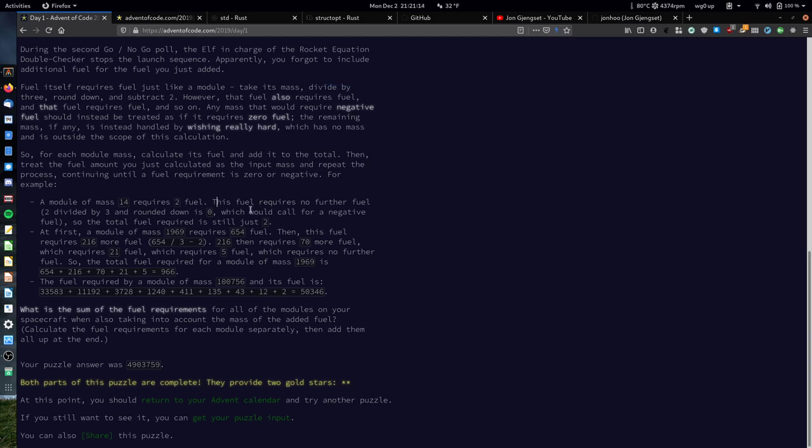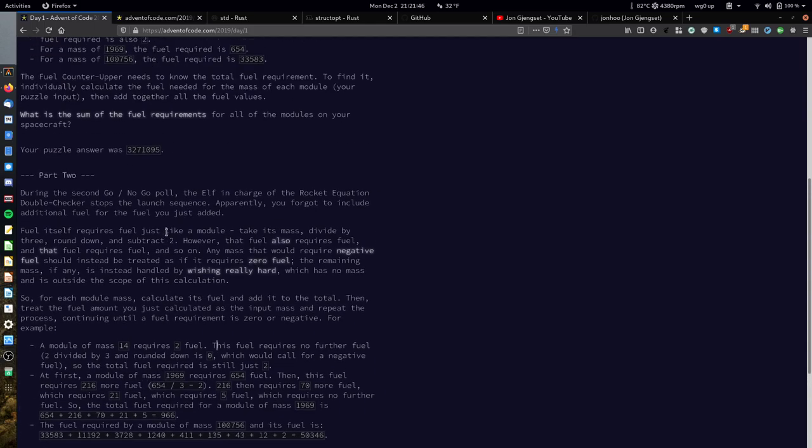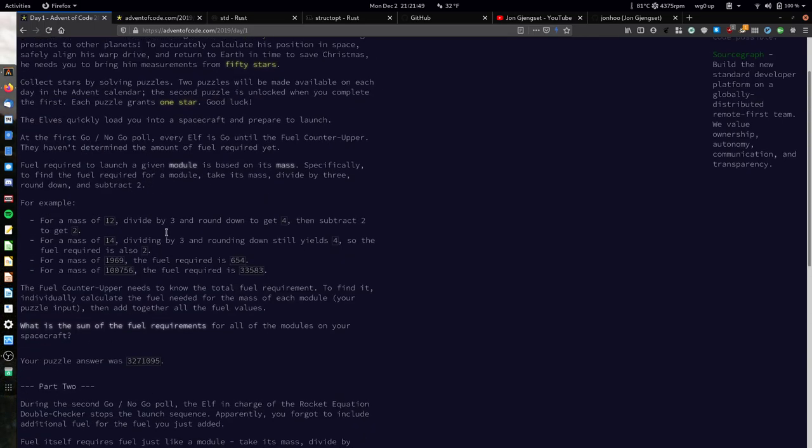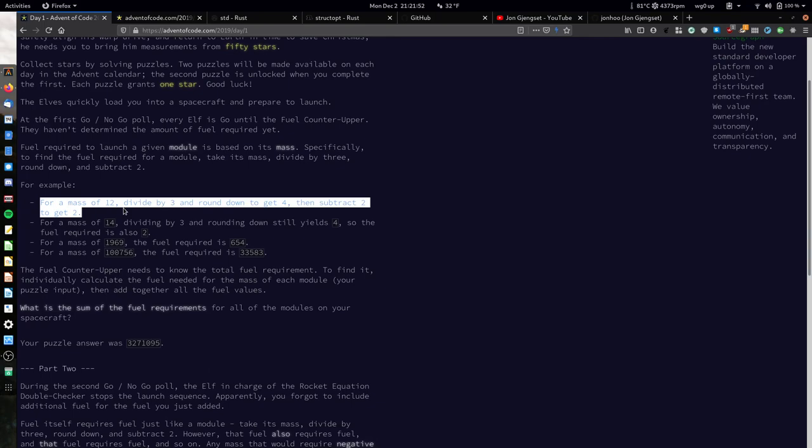Why? Because 14 divided by 3 is, once it's rounded down, 4. And then you subtract 2, and you get 2. I'm not being very clear here. So this is a good example. Am I still on? I'm on day two. Here, I need to be explaining day one. Sorry, problem part one, not part two.